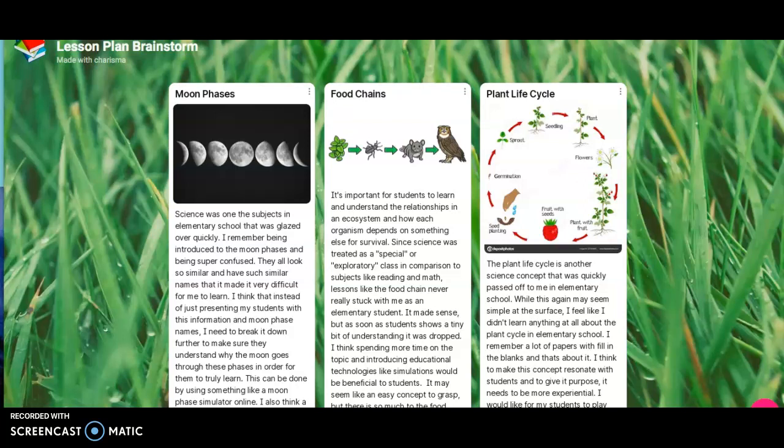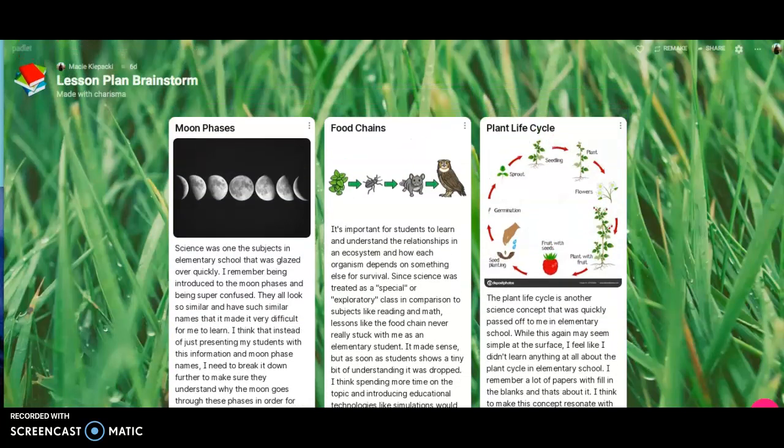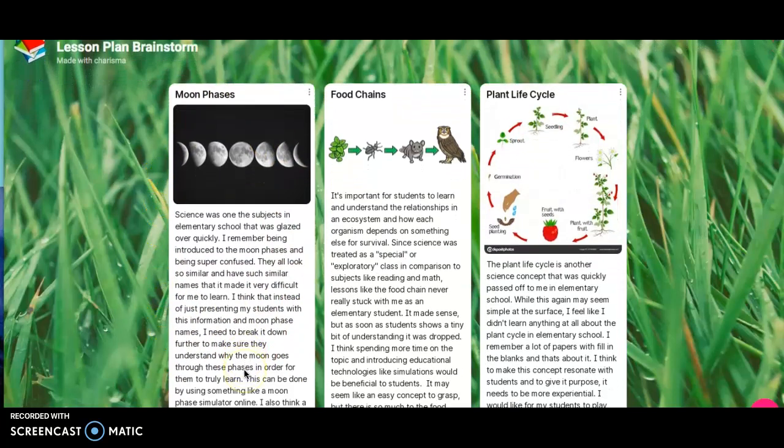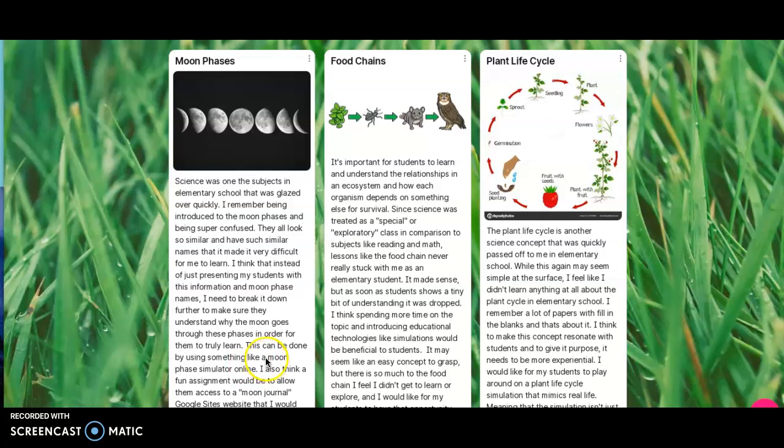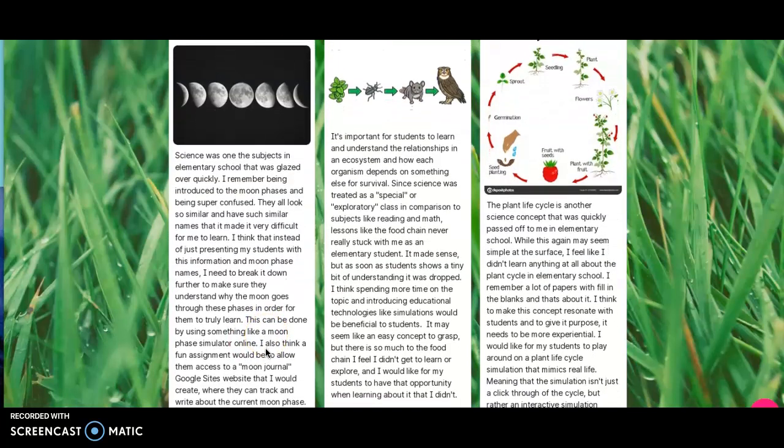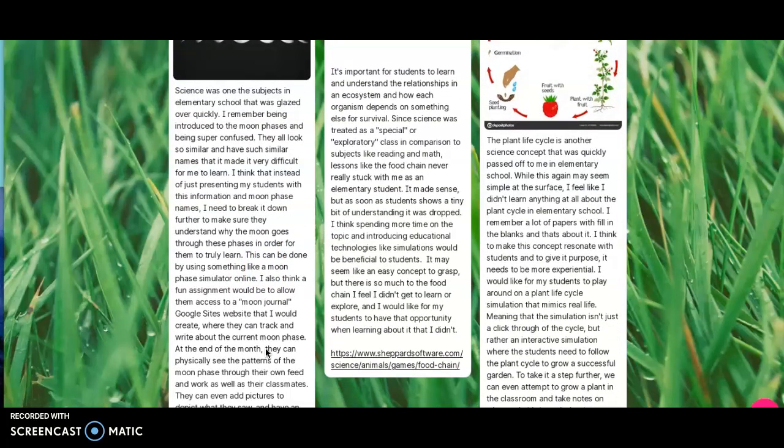When brainstorming for my lesson plan, I decided that science was my weakest subject. In elementary school, I feel like the subject was always just glazed over pretty quickly, which made it harder to grasp and understand. So the lesson that I decided to go with in particular is on the phases of the moon. I remember myself as a student struggling with just remembering all the moon phases and the concept behind it.